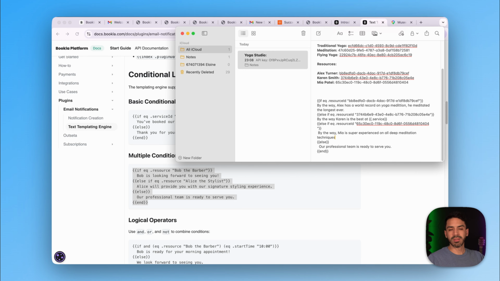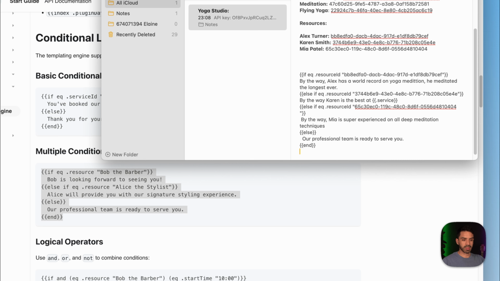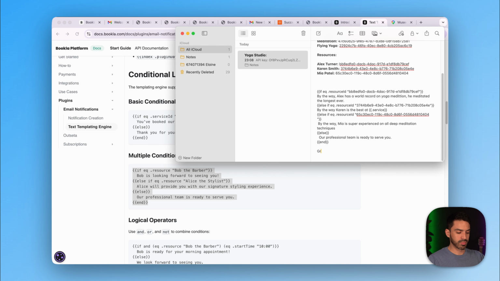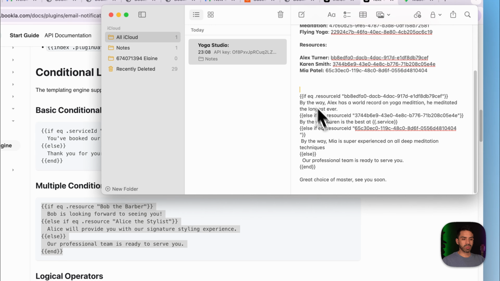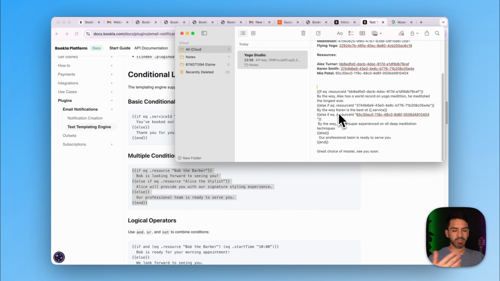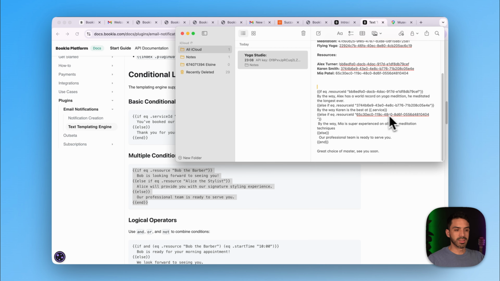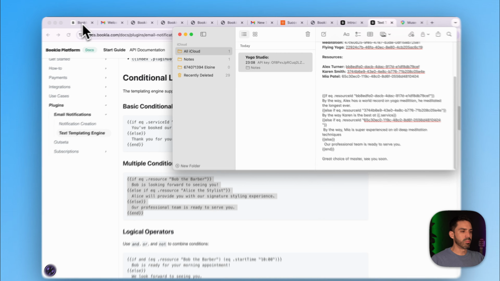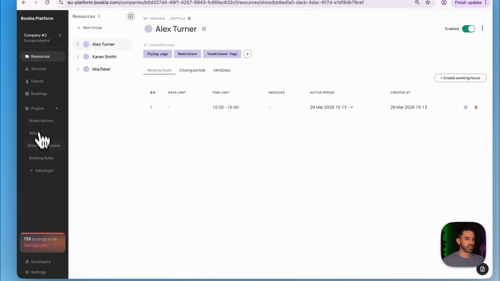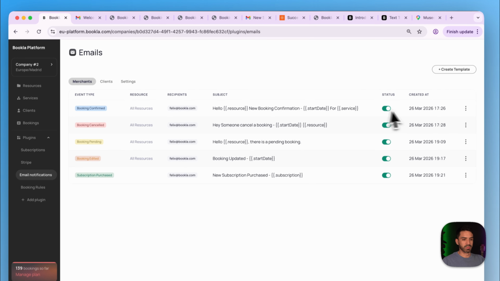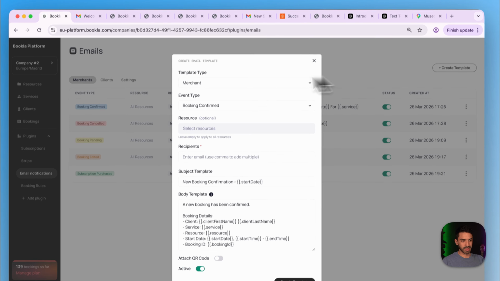If we had somebody else, then it would say our professional team is ready to serve you. And then at the bottom, we will add great choice of master. See you soon. So we also could add some more details about the booking. Since I'm not gonna type them all, we're gonna come back to Bookla and steal them from our nice confirmation email template.